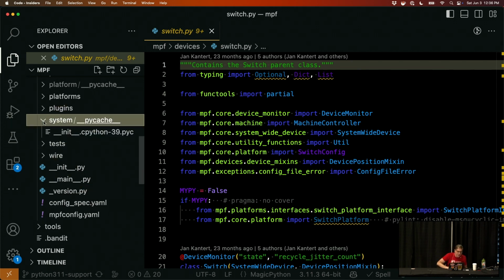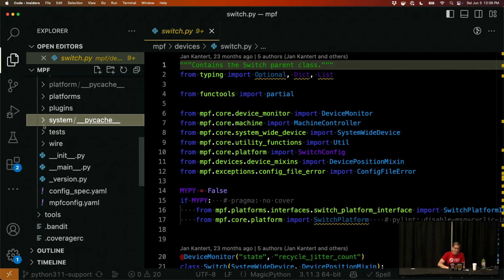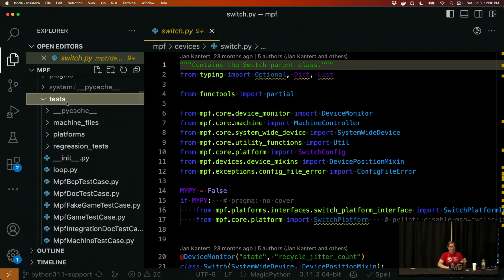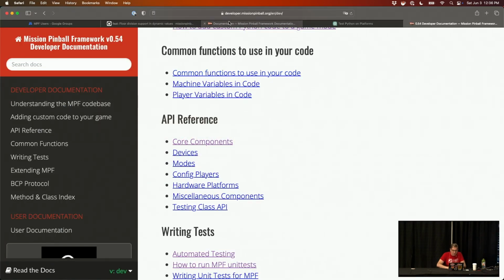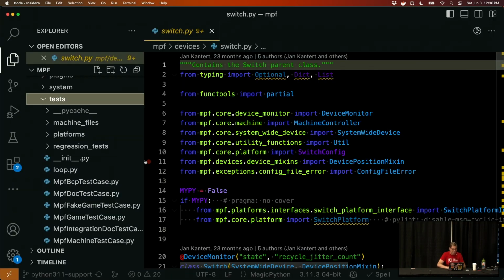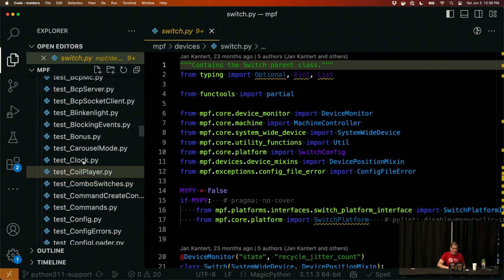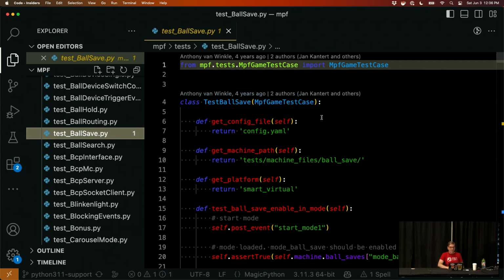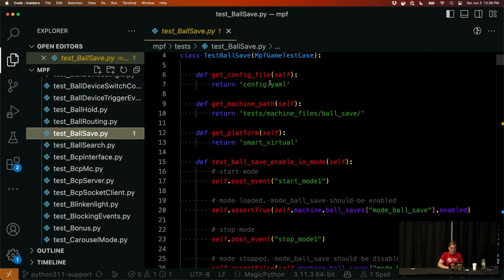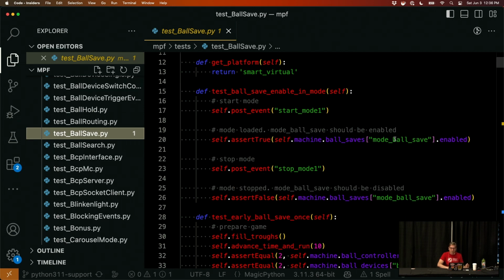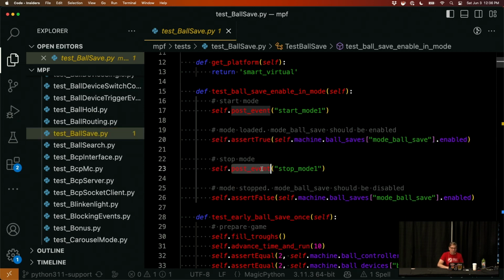A few other little things, the tests, by the way, pardon me. This test folder contains all the tests that run. Remember when I was on GitHub and I was showing you all these tests running when you check in MPF, the tests themselves are all inside here. So like test ball save. If I go in here, here's this test ball save, and it's getting this config file called config YAML. Here's a machine path it's using. Here's a platform it's using. And then here's a test: post an event, start mode 1. Make sure that mode ball save is enabled. Assert that that's true. Post an event, stop mode 1.